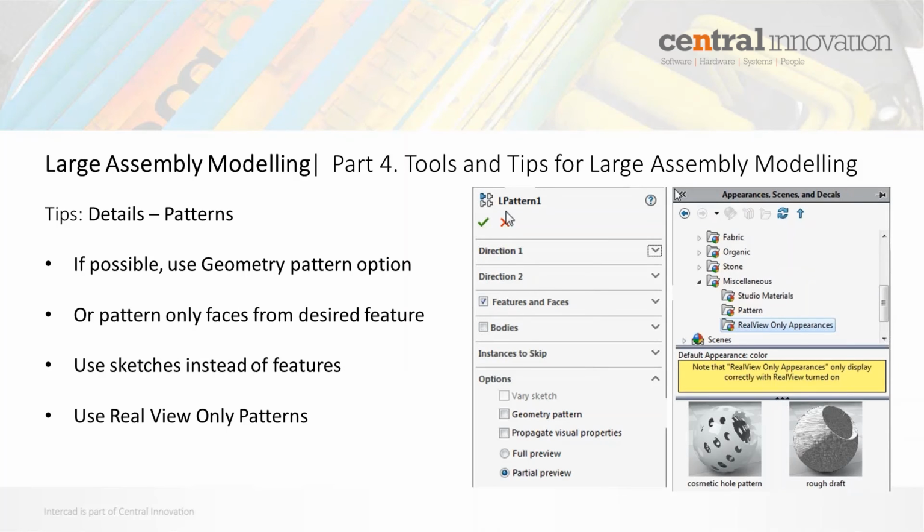Patterns: if possible, use the geometry pattern option. I've got a screen capture of it there in the PowerPoint. Why would we want to use that option? The geometry pattern basically uses the seed geometry for all instances in the pattern. There may be some instances where this is not the generated result.